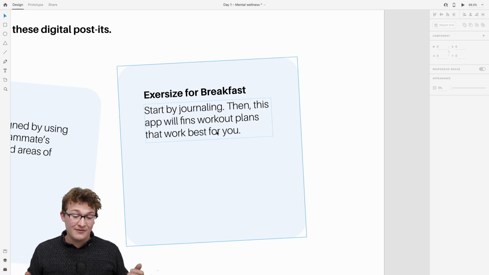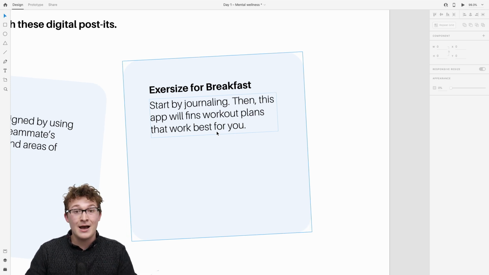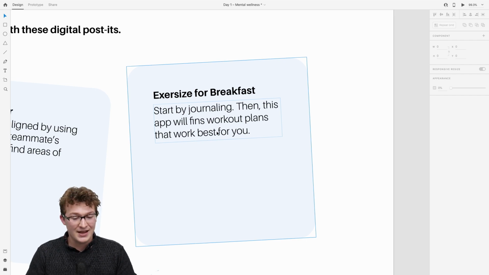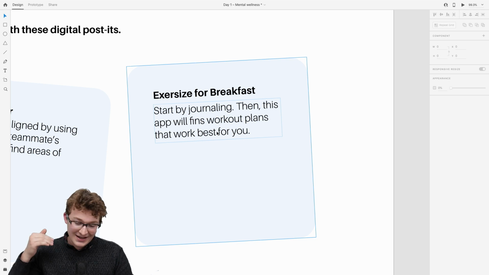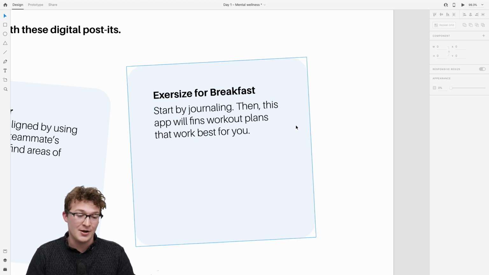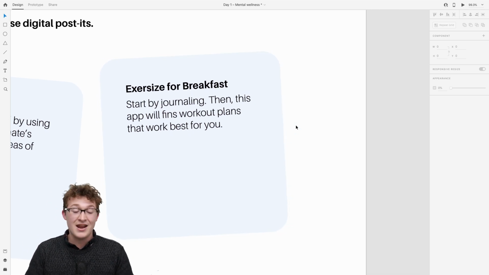And then it'll find a workout plan that works best for you based on the types of things you're saying. So if you say, oh, today was a really stressful day for me, then perhaps it will recommend, hey, you should go for a really long walk or a run to get that energy out. Or if you say today was an energizing day, then maybe it recommends something more like yoga, right? Something that's more subdued.